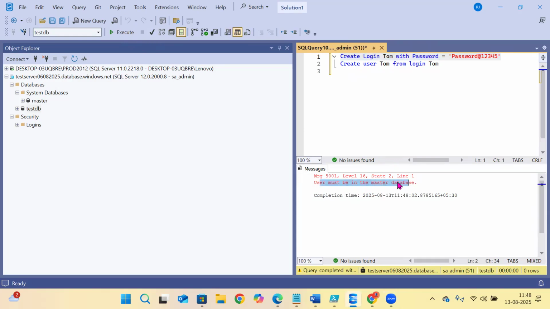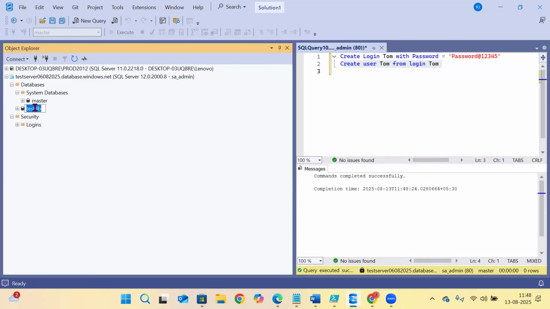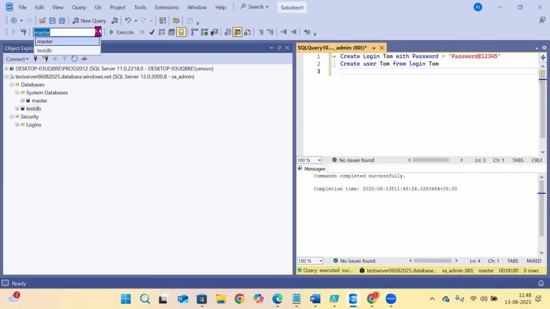It is saying you must be in the master database. Got it? So what I have to do, I am changing this connection to the master database, because use will not work here. So now it is taken. Now I will run this create database, and after that I have to create the user. I want to create the user in this database, just as an example, right? So I will go and create this.